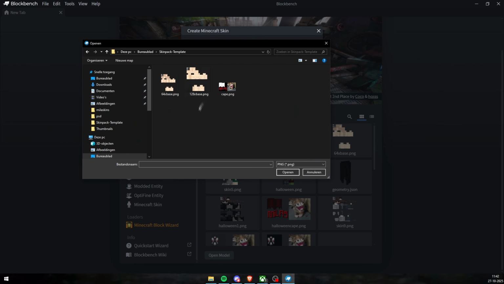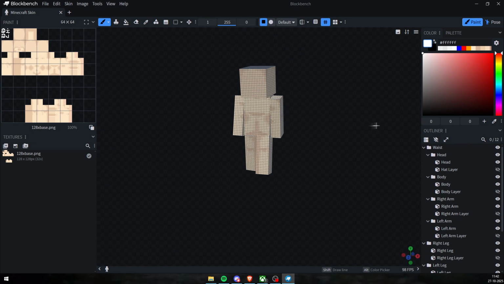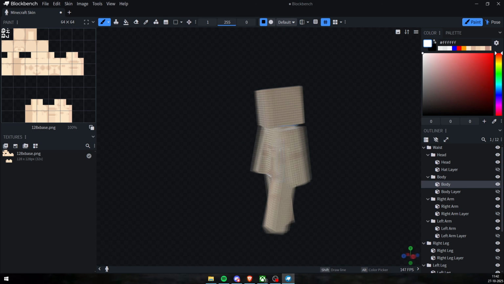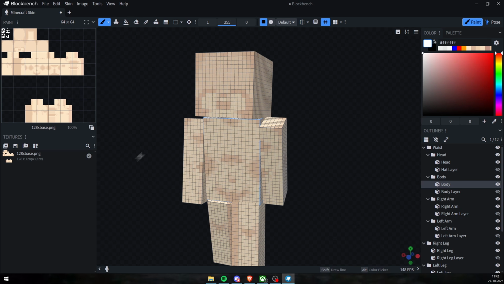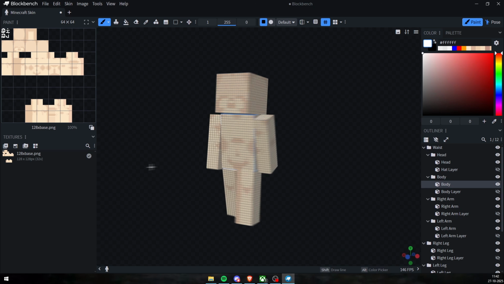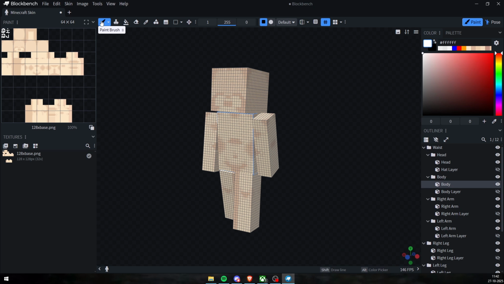Because I selected 128, I'm gonna select that. Pose isn't necessary, layer texture is. And then you can edit and draw on your skin. Blockbench is very simple, okay? Very simple. I think everyone can understand this if they use it for a little bit, but I'm gonna tell you the most important things.